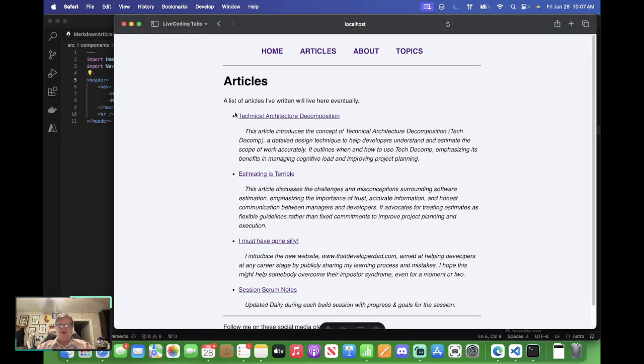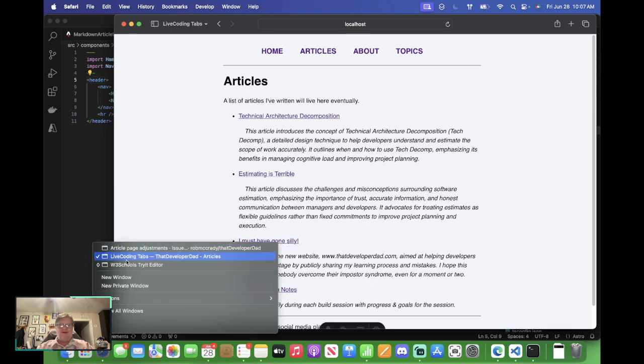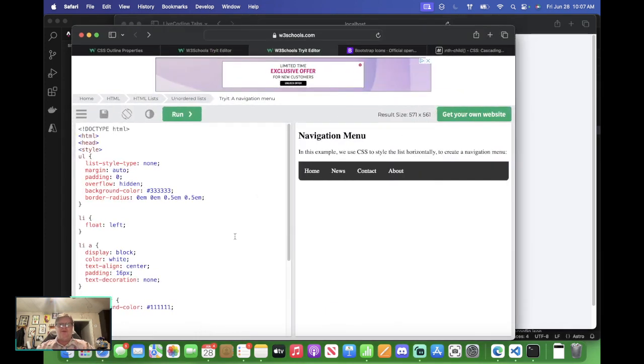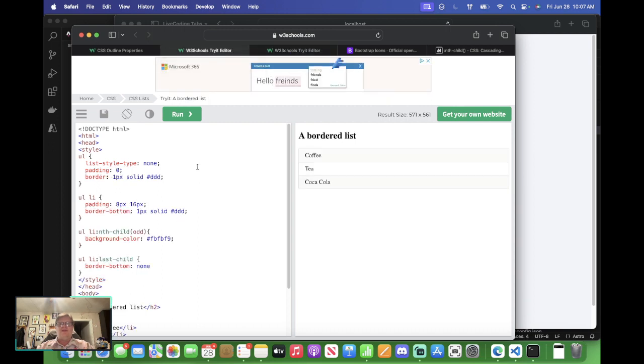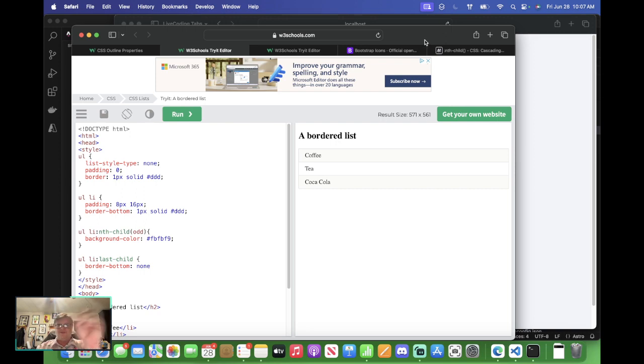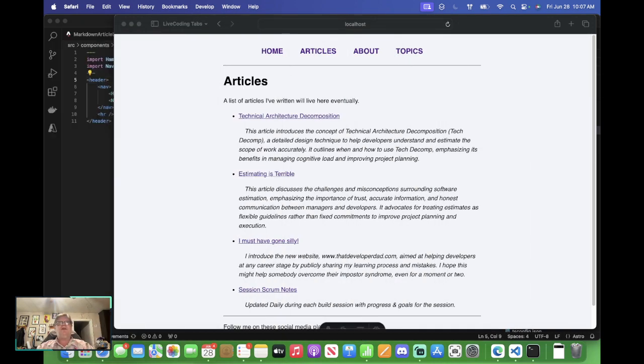So let's start by getting rid of these bullet points. And for that, I went to W3 Schools. Here's our try it editor. That's not the one I want. I think this is the one I want. Yeah. And it says here on the unordered list tag style, we want to set the list style type to none. So I'm going to pull this off to my secondary screen.